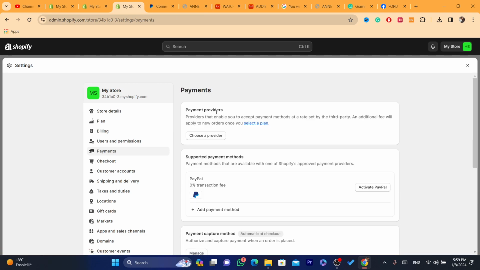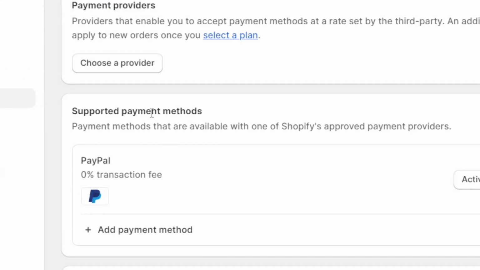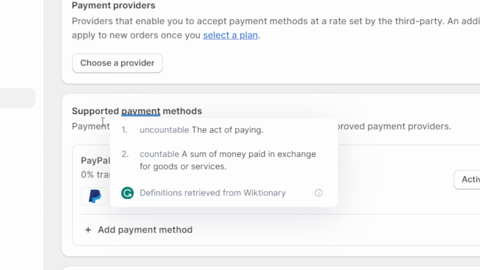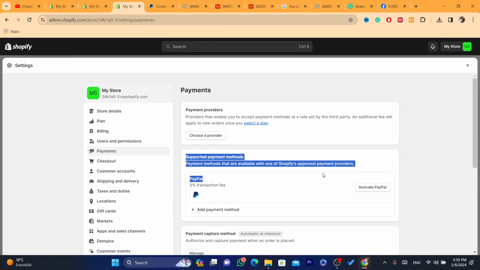Okay, so if you can find it, that's good. If you can't, then you need to add a different payment provider that you can use, for example, Stripe, and you will receive payments through it and then you can take money from Stripe and withdraw them to your own bank account or PayPal. Okay, so like I said, that's exactly how you can enable PayPal payment methods on Shopify.